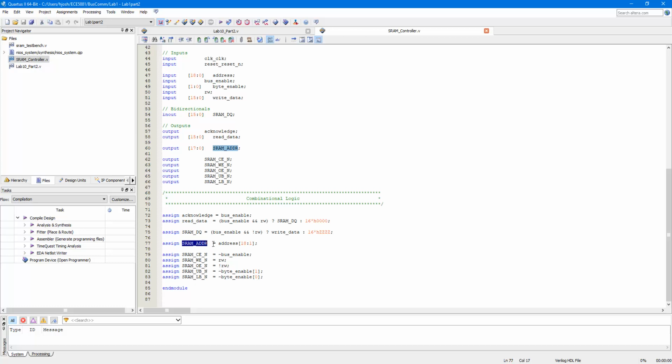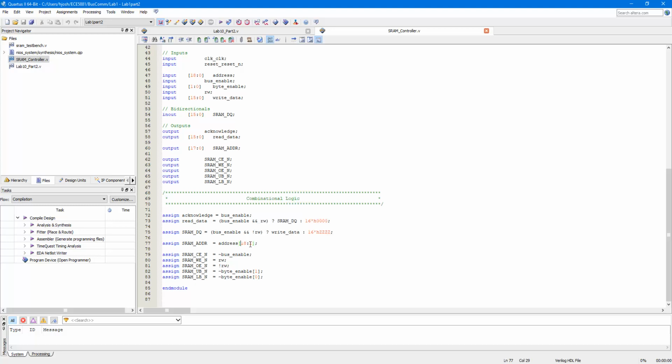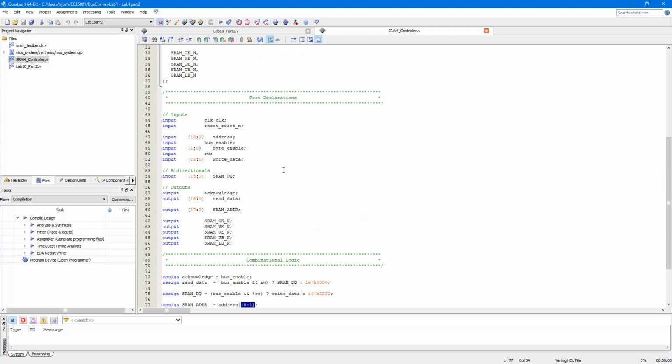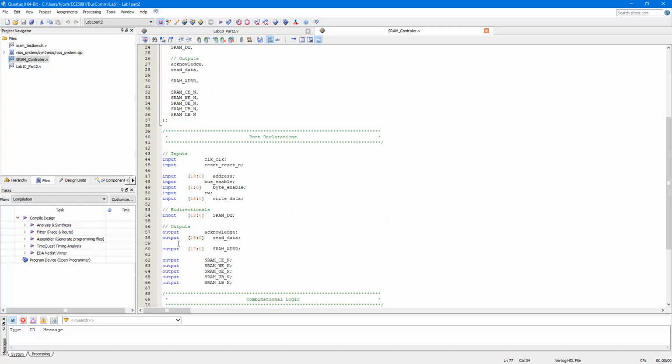The SRAM address is just assigned to address bits 18 to 1 from the NEOS system, and this, leaving out that 0 bit, converts the byte address into a half-word address, and the SRAM uses only 18 bits for its address, as you can see here.